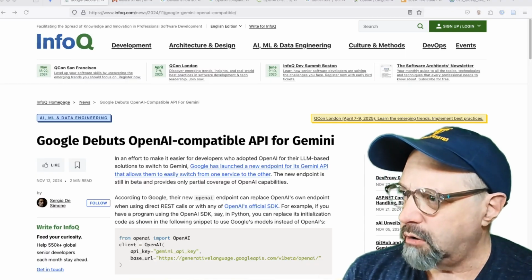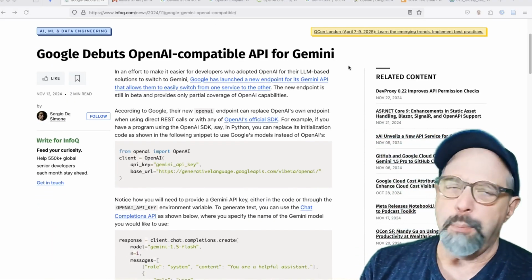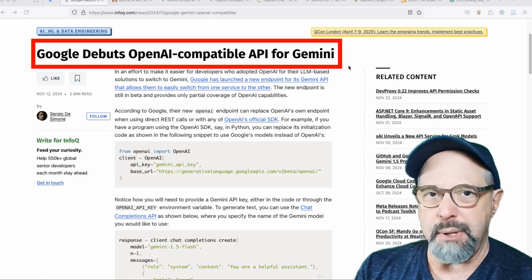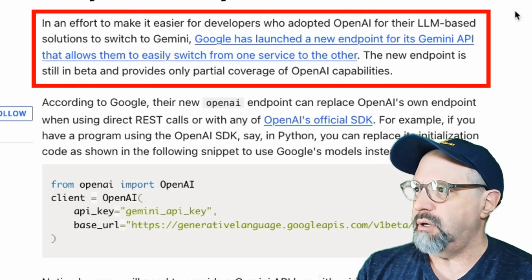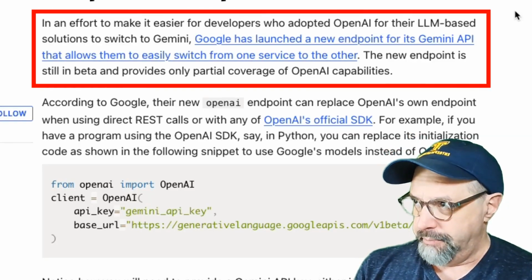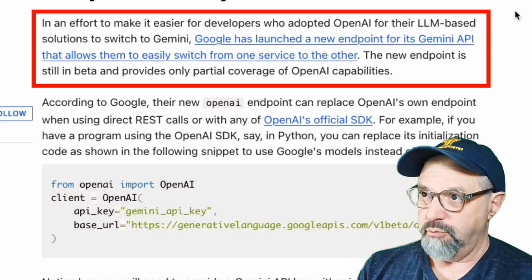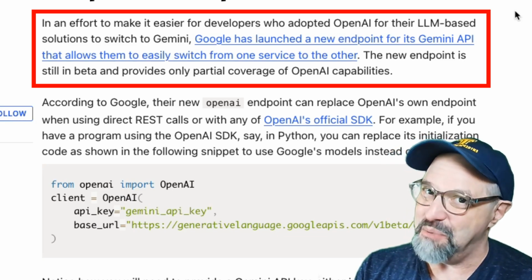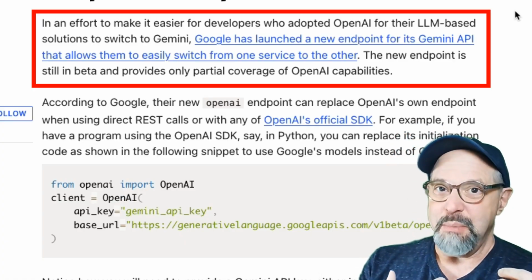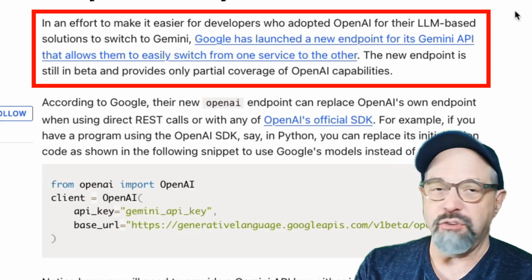Here is an article at InfoQ that talks about Google debuting an OpenAI compatible API for Gemini. And the first paragraph basically has what you need to know. It says, in an effort to make it easier for developers who adopted OpenAI for their LLM-based solutions. So these are developers who already went with OpenAI. This is to make it easier for them to switch to Gemini. Google has launched a new endpoint.